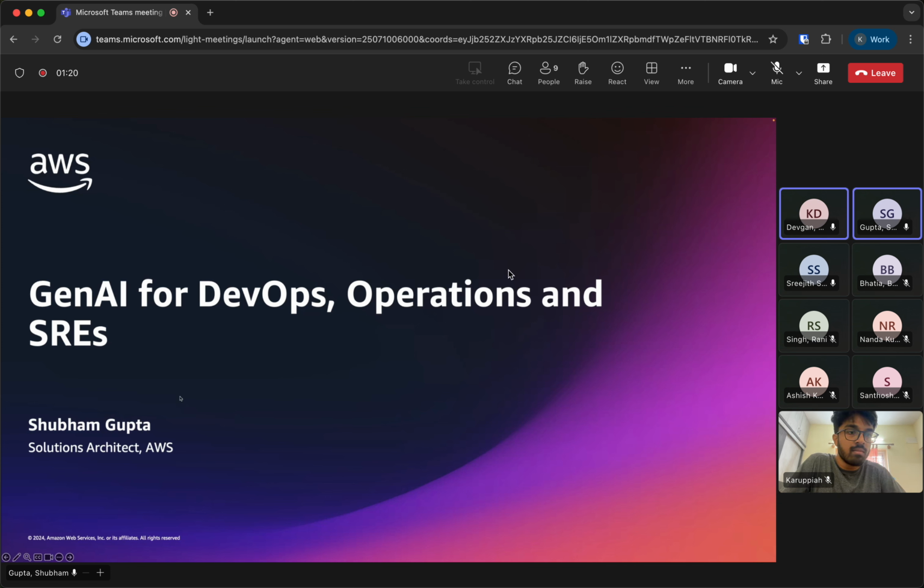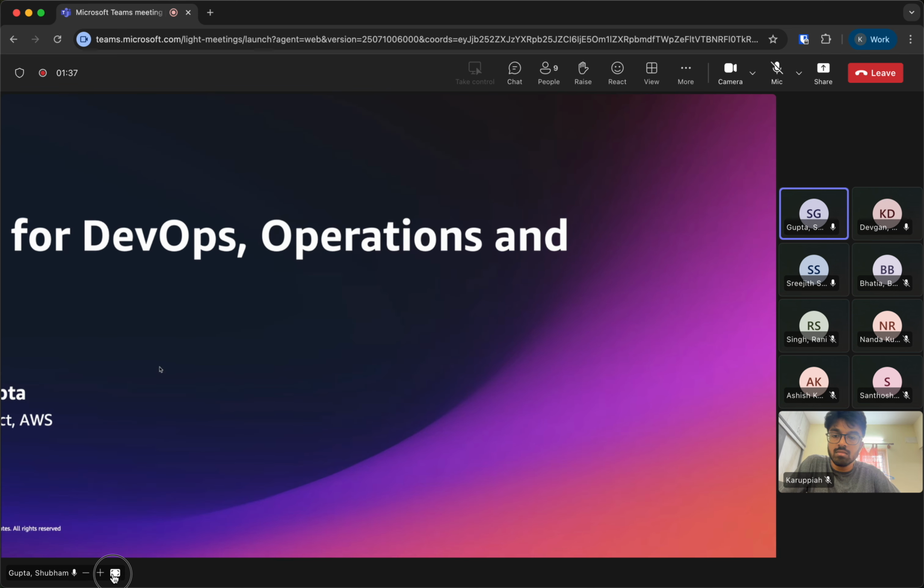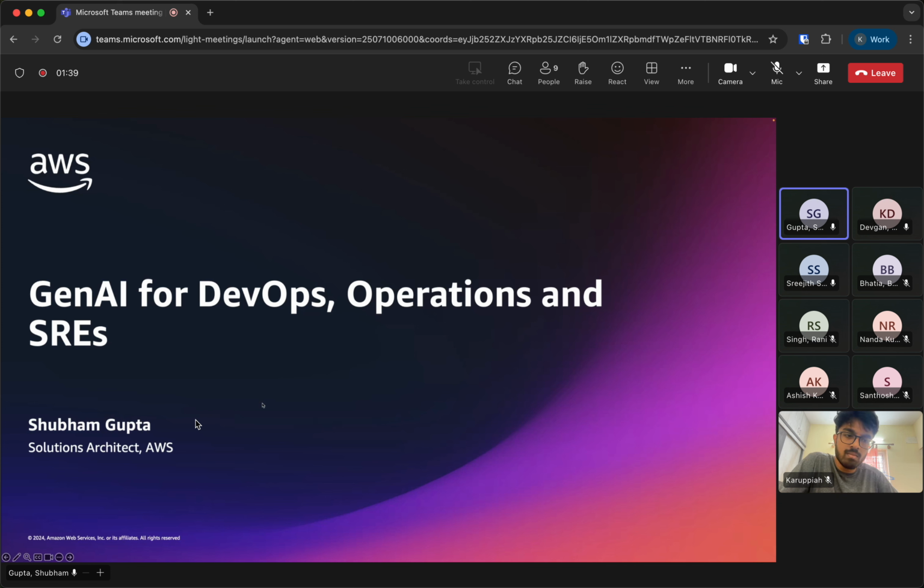So basically, the agenda for today's discussion is we want to show you a few ways how other organizations, how others in the industry are leveraging GenAI for their DevOps operations or SREs are leveraging it, and how you can quickly get started for some of your use cases that you already might be doing or are exploring in this domain. So that's the idea for today.